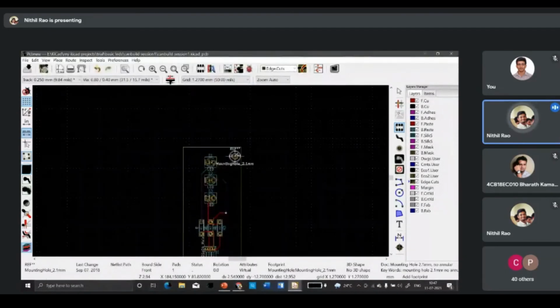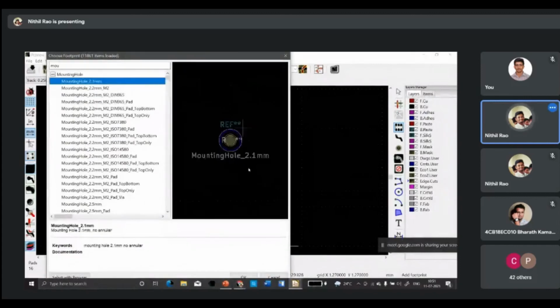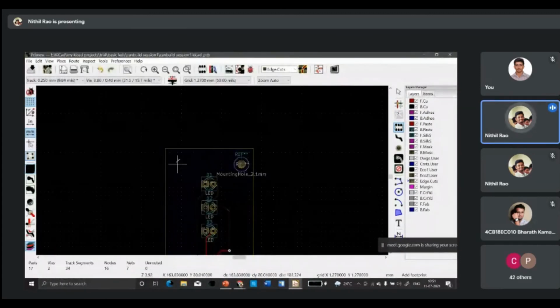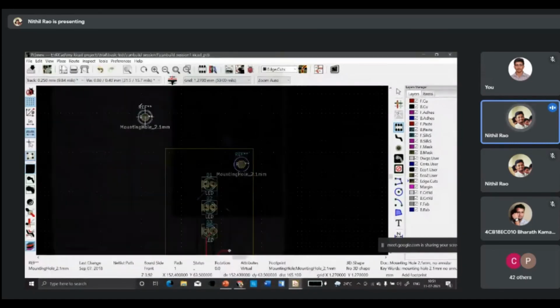I'll place it over here. Almost done. So mounting. I'll click on mounting hole, and then click OK. Okay, so I've placed it over here. I want more such mounting holes. I can actually copy, but I'll just click on mounting hole again and click OK.